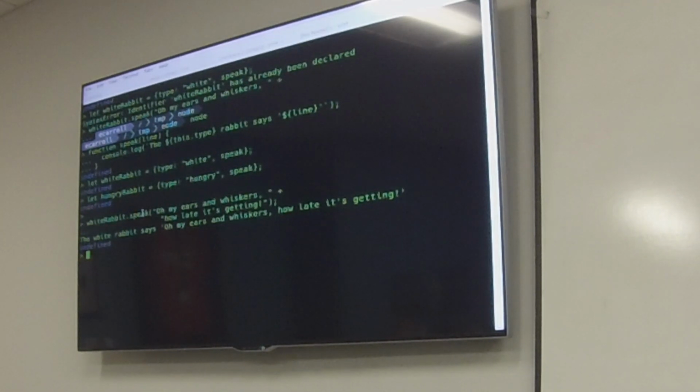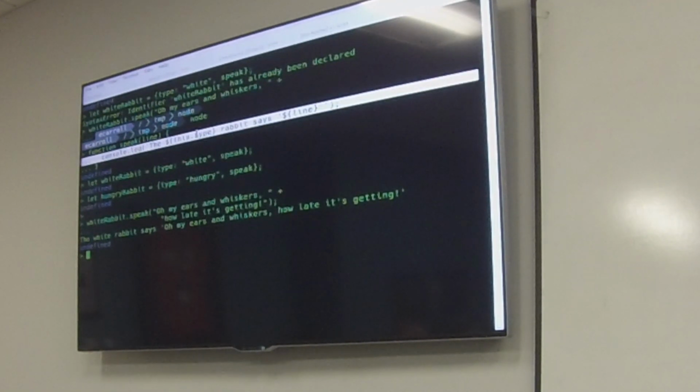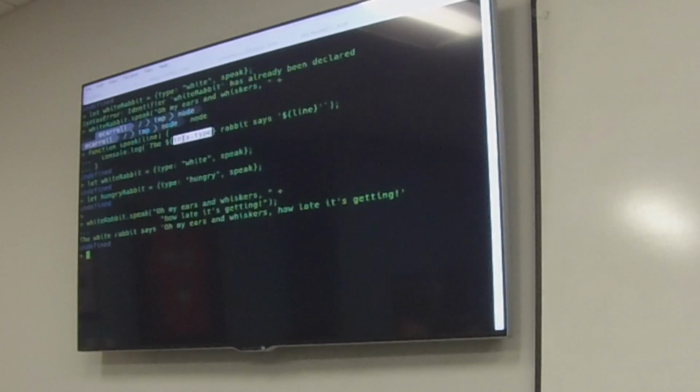So we're calling white rabbit dot speak. That's calling this function up here. This function has this dot type. This is in reference to the object you call it on. So we're looking up, this is going to be in reference to this guy right here. That's what the whole value of this is. And we want the property type on it, which is white. So it says the white rabbit says, oh my ears and whiskers, how late is it getting? That's how object orientation works in JavaScript. You have a keyword called this. This points to the object of whatever the method is you're calling.